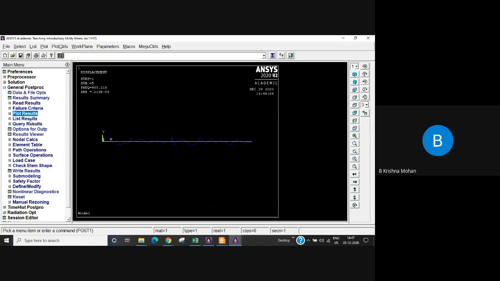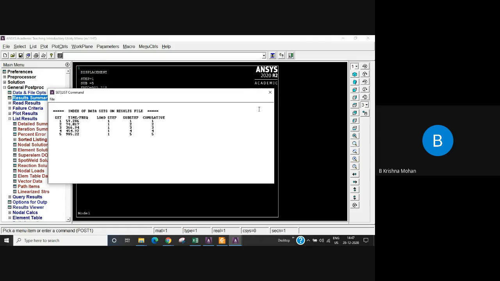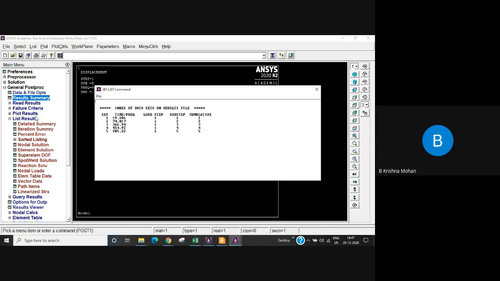If you want to list results, use the same procedure. You can list the results. So for example, for node 5 or node... okay. So this is the result summary. It is showing the frequency of the different modes. So you can use this option, result summary.